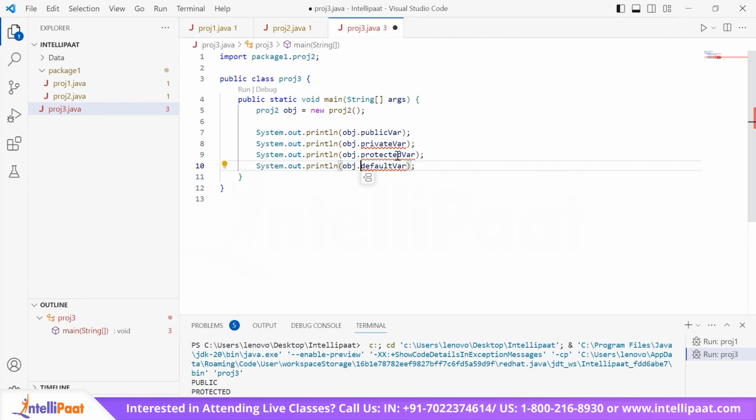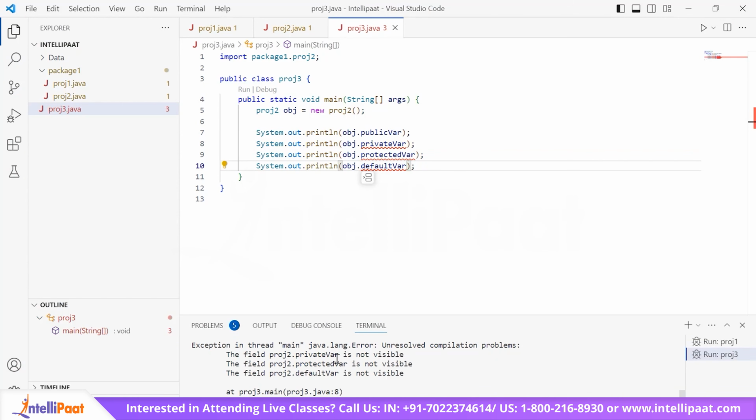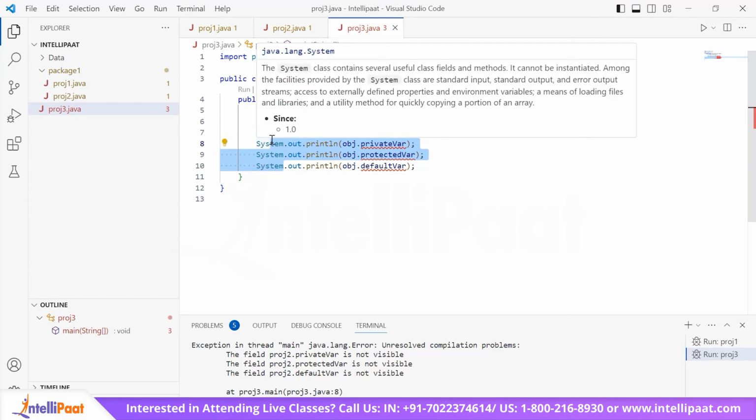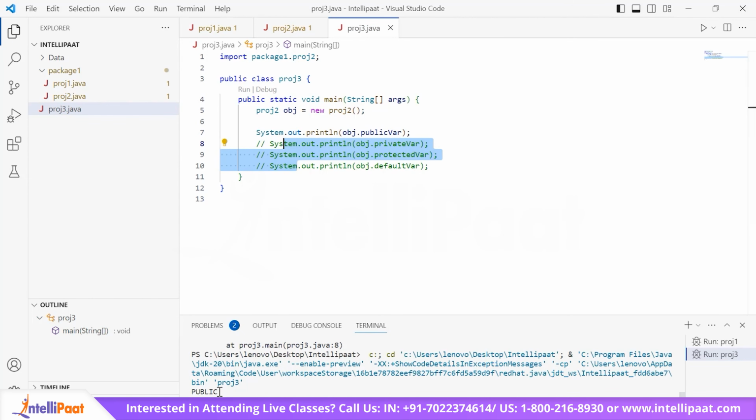So we can see that private, protected and default are already throwing errors. They say that the thing is not visible for all the 3 variables. Let's try to run and see the output. Private, protected and default is not visible. Let's try to comment these lines and then try to run our program. As you can see, public is clearly accessible when we are trying to access it outside of its class and outside of its package as well, without using its subclass.